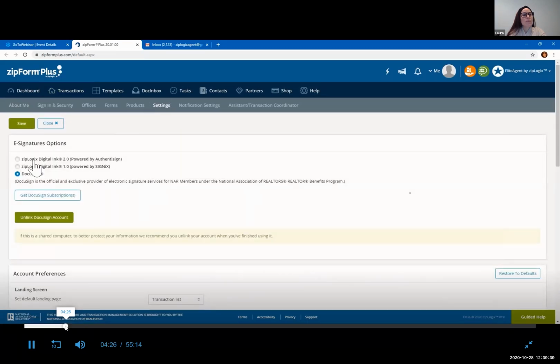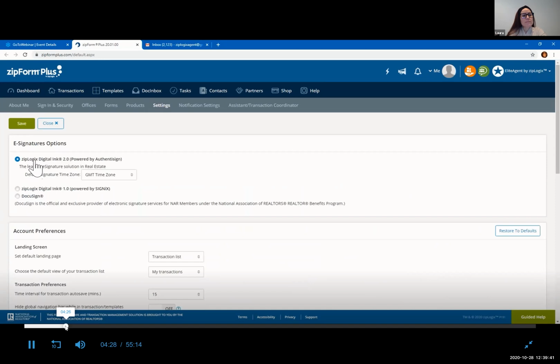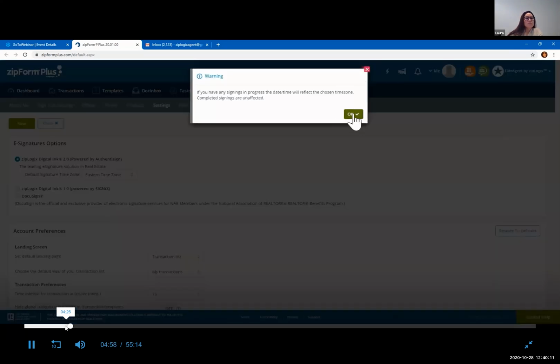Right over here, and we're going to configure our account to use ZipLogix Digital Ink 2.0 powered by Authentisign. As I was mentioning, I am located in Michigan, so I would be selecting Eastern time zone from this drop down. There is the advantage now to be able to switch your time zone. So if you happen to be working in a different location, you can select the time zone that your client is located in, in order to have the documents reflect the accurate signature timestamps. So we'll click on that.